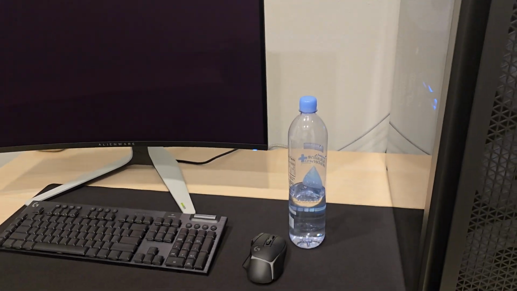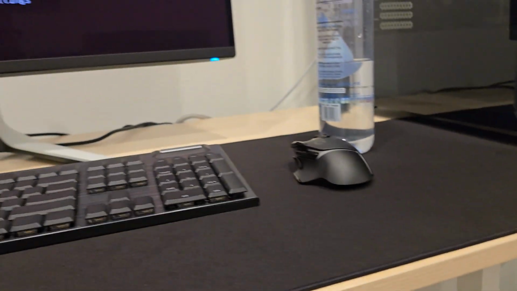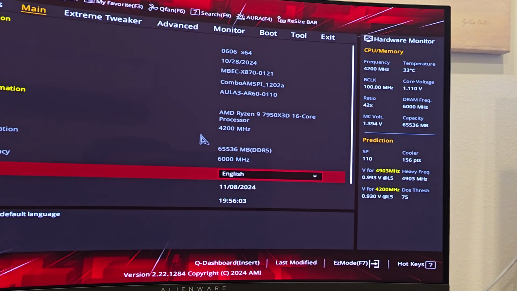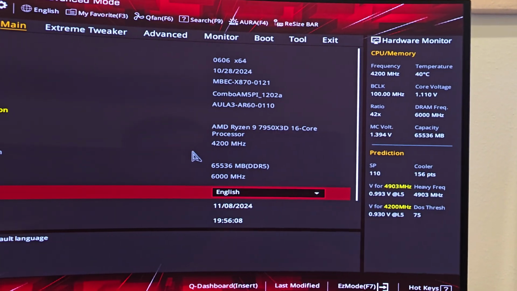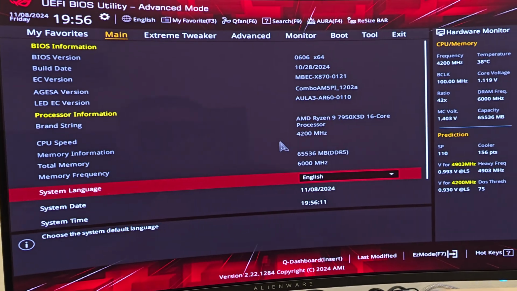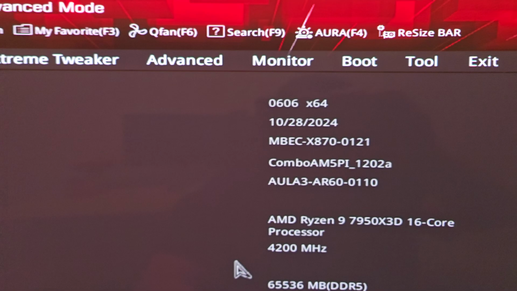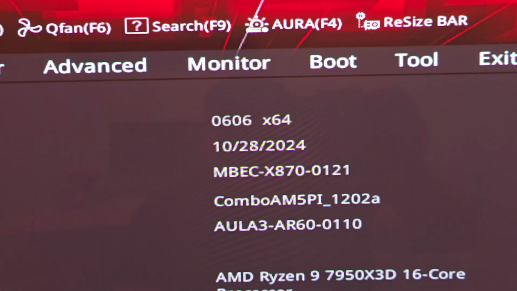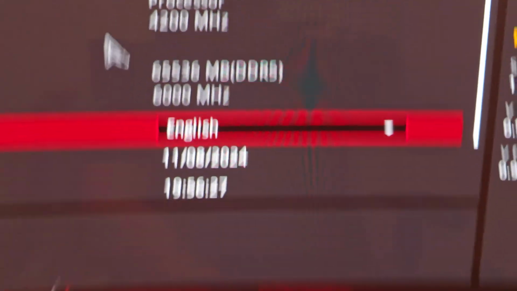Hi, so I'm making this video with my PC that I built a couple of weeks ago. As you can see, it goes straight into BIOS. I am using an Asus X870E Hero motherboard. Here's all the info. This is my current BIOS version. It is the latest one, 0606, with the 7950X3D CPU.